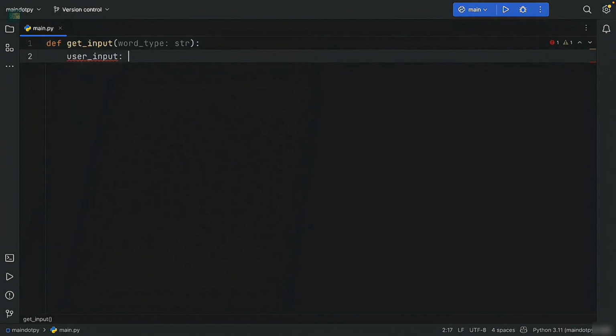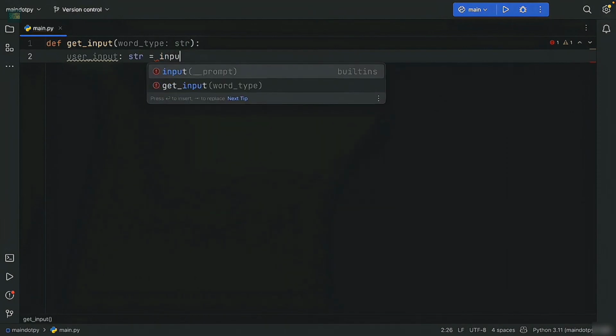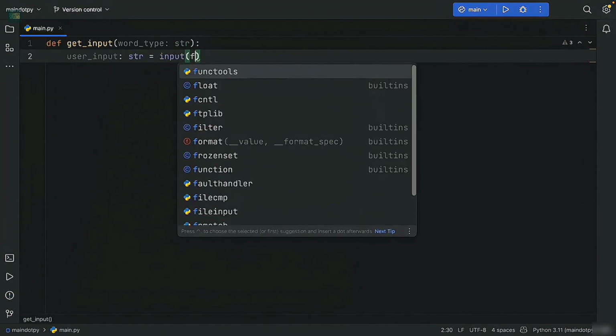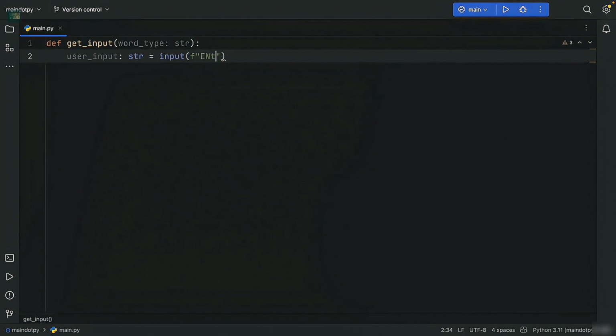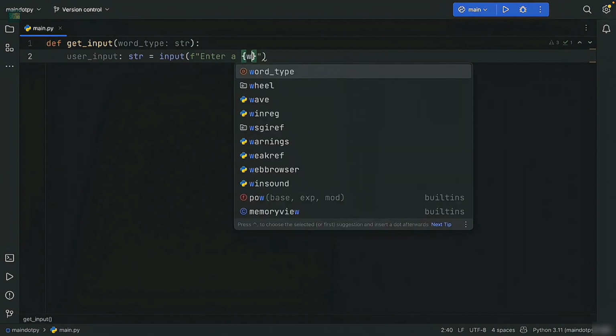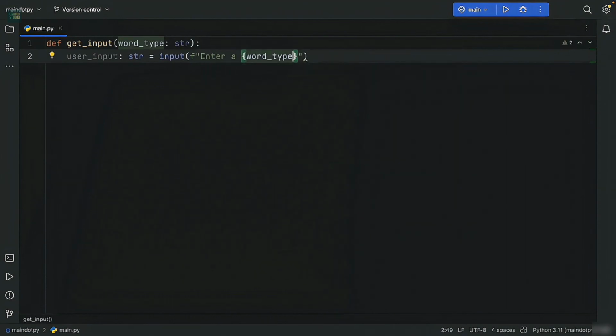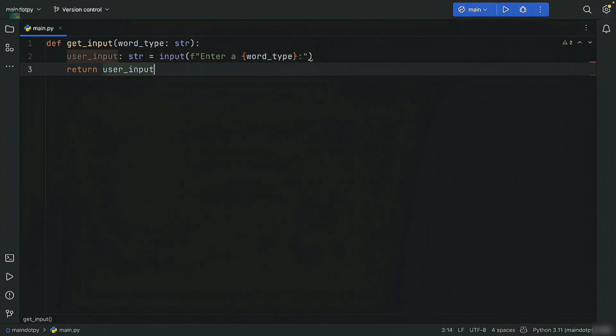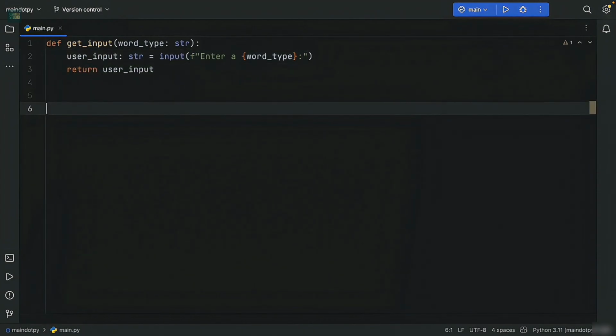So the user input of type string is going to equal input. And here we want to get a formatted string and say enter a word type. So we don't have to type in enter a noun, enter a verb over and over and over. We want to save time in doing that. Then we're going to return the user input. Now with this, we can actually get the user input.